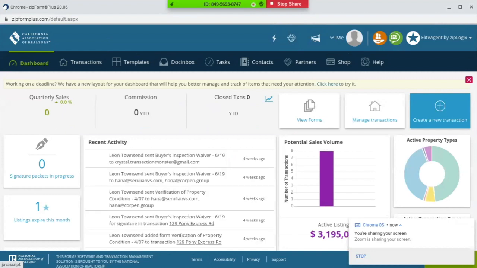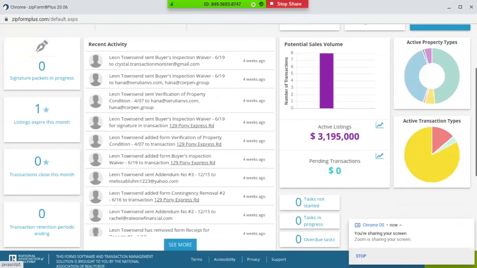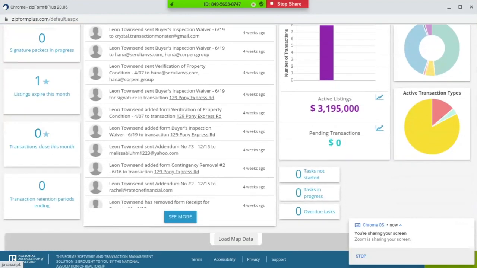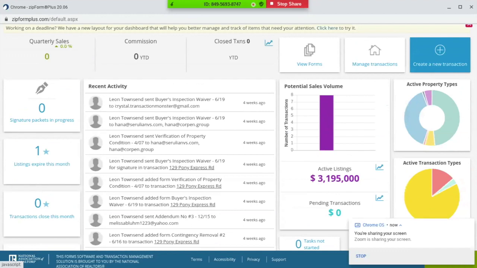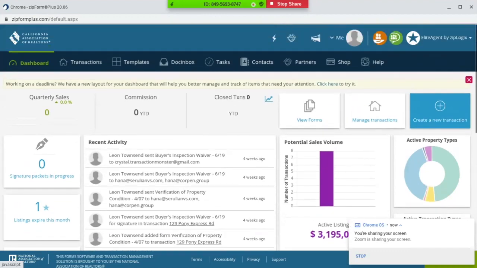So this shows closed transactions, waivers, things that are actually coming up, and all the forms. So when you are looking at this, right, you have transactions that are closed this month. Sometimes it takes a little bit to actively upload because I actually have closed transactions just in the last couple of weeks. You have active transaction types, so whether that be listings, representing the buyer side, all of those types, and then potential sales volume, right?